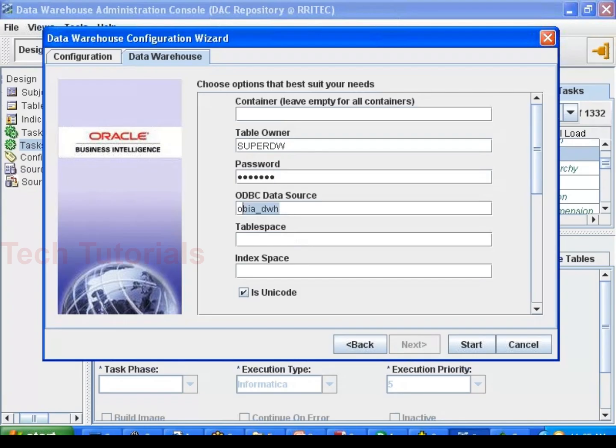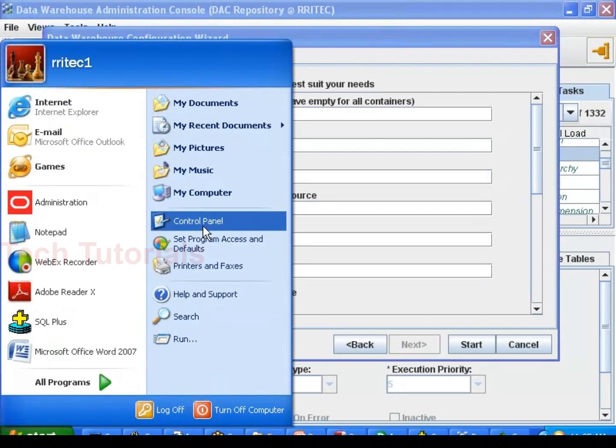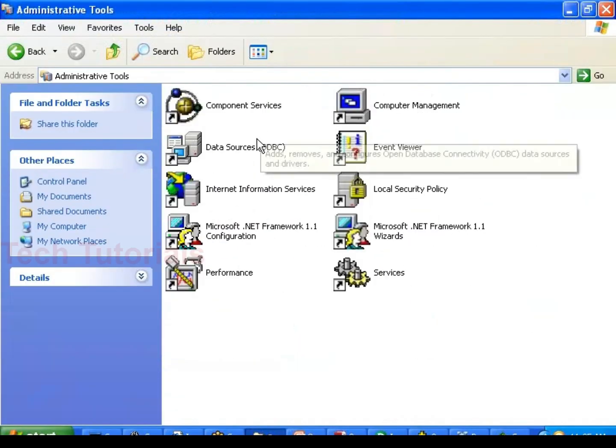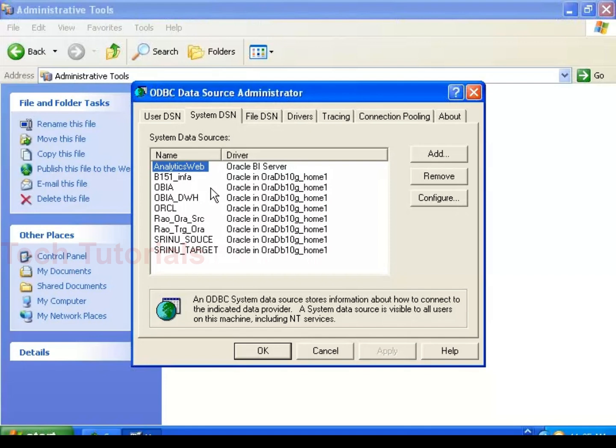That connection is what, sir, here? OBIEE underscore DWH is given. There is nothing but an ODBC connection that we need to create actually. How to create an ODBC connection, sir? Start, control panel, administrative tools, data sources, system DSN. Here I created one, that is OBIEE underscore DWH.